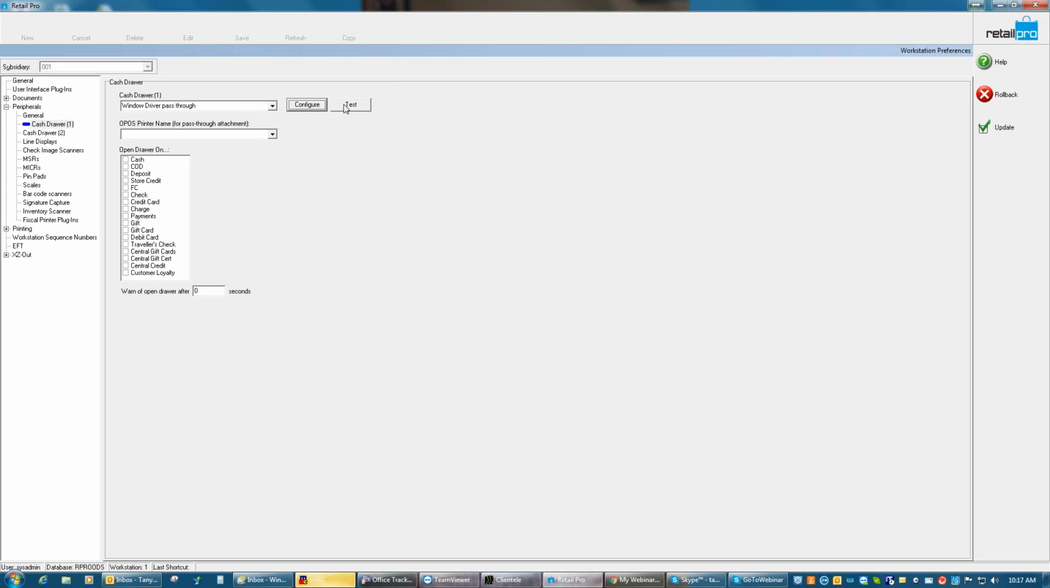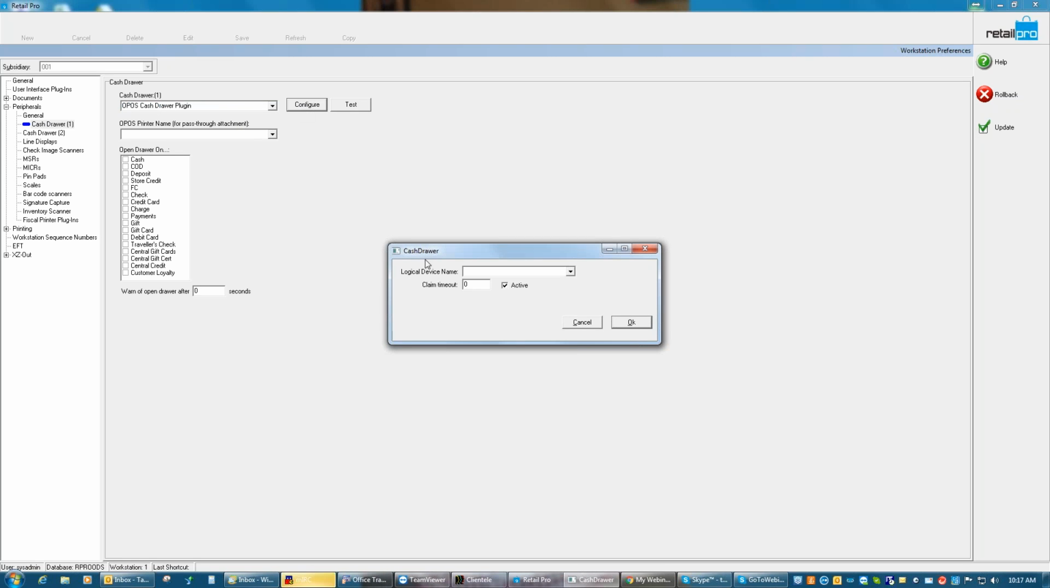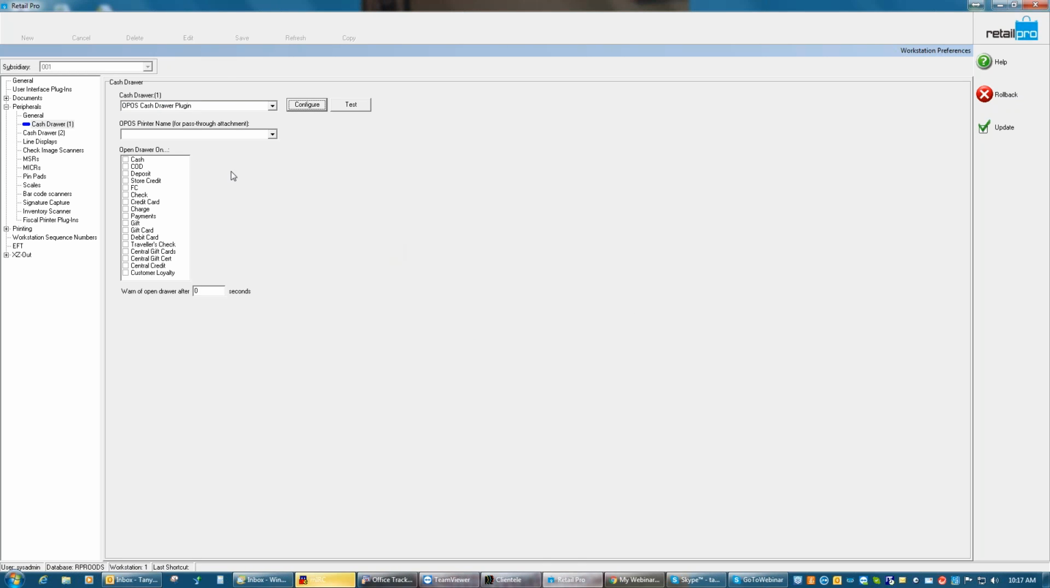I'm not going to click on it because I don't have a cash drawer connected to my computer. But if you were using the OPOS cash drawer plugin, then you would choose the device name in here under configure. Okay? And since I have nothing plugged in, that's why everything is blank on my side.